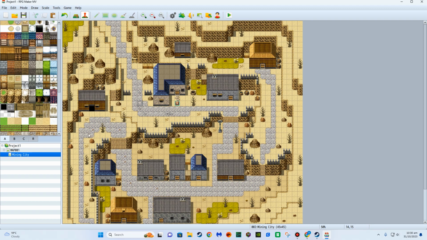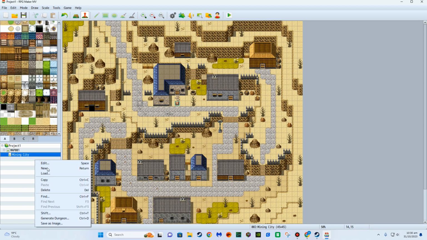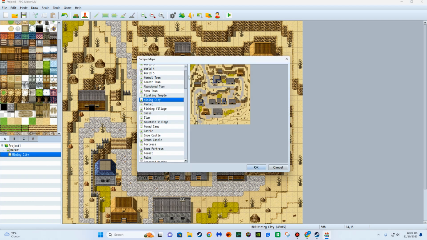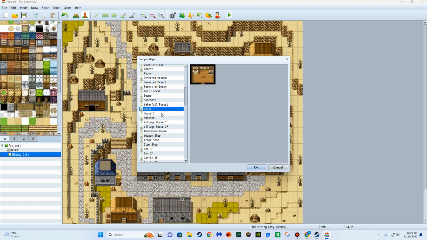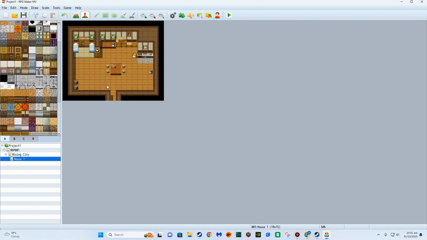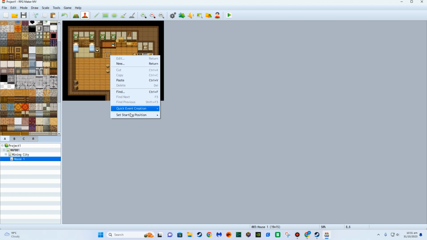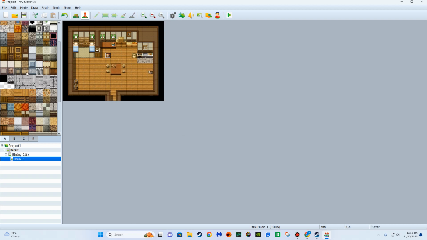Now that we've done that, we need to find the inside of a house that kind of looks that kind of shape. So we're going to load through our houses. I'm going to go with house 1. Okay, so the player's going to start in here.